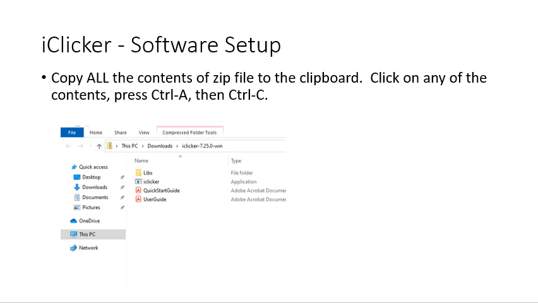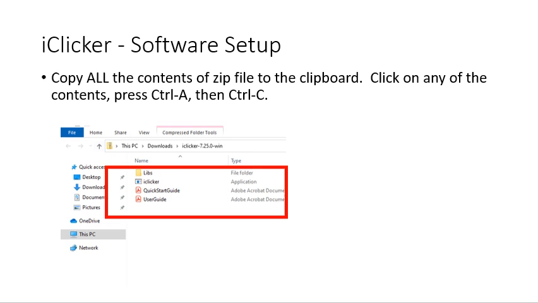Here's what you see when you open the file, assuming you saved it in the Downloads folder. The downloaded file is a zip file. A zip file is essentially a compressed folder. These are the contents of the zip folder. You need to copy these to a regular folder. There are many ways of doing this. One way is to first copy the contents to the clipboard, then create an empty folder and paste the contents of the clipboard to the empty folder.